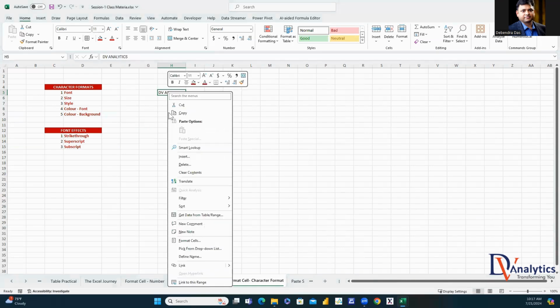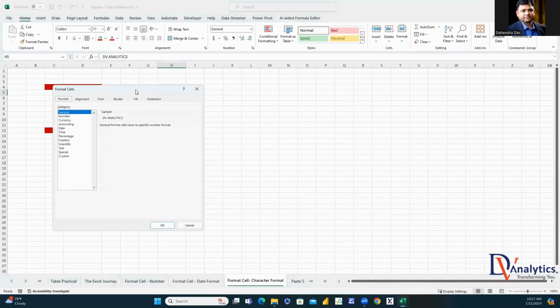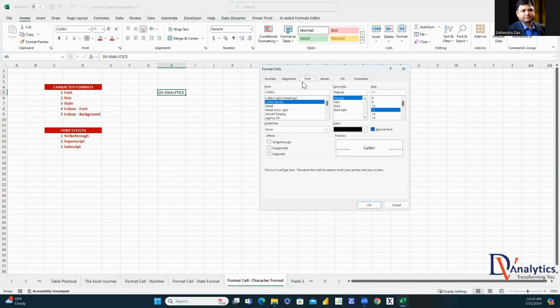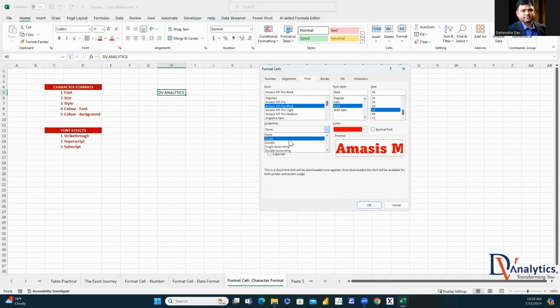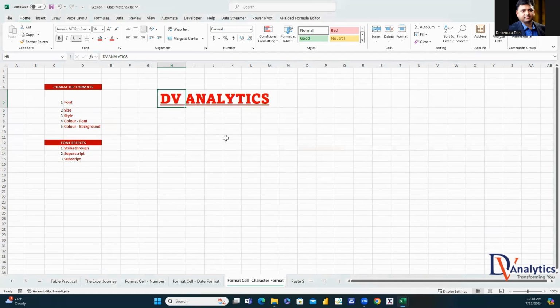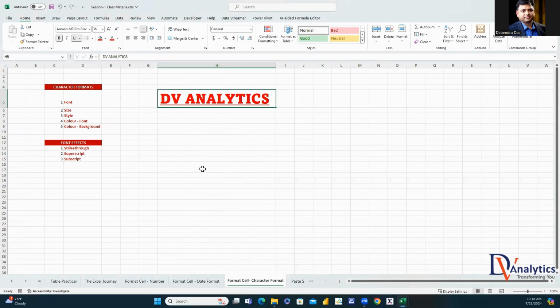Right. I can right click on this cell. I can do a format cell. Since it is not a number, I can go to font. It's a character. I will choose, let's say, Amasis MT Pro Black. I'll make it bold. I'll increase the font to 36. I want to make the font color red, and I want to make it underlined. So underline is going to be single underline, and I say OK. The moment I say OK, I can make these changes here by right click. Yes or no? Yes, sir.